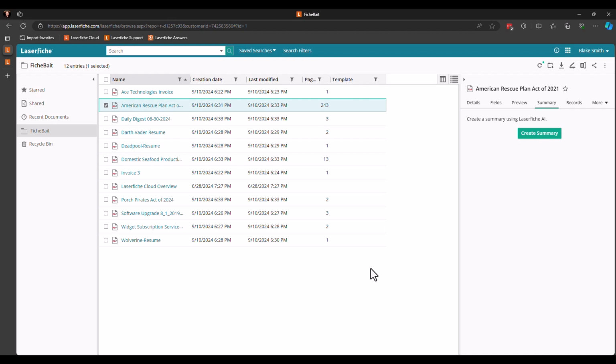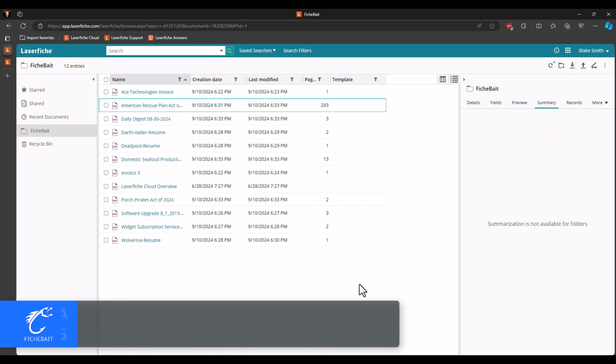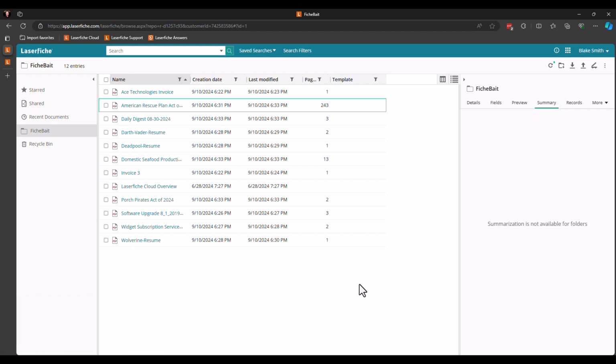So we'll go ahead and close that document. So hopefully that's given you a pretty good idea of what the document summarization does, what it looks like, kind of the feel for it. So now let's talk about administering document summaries.